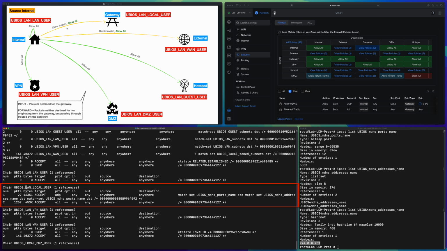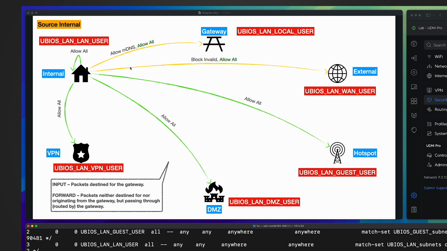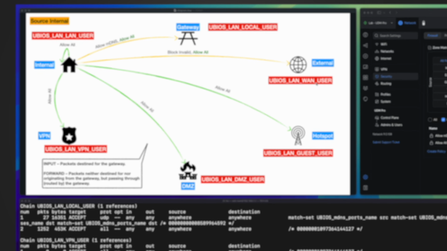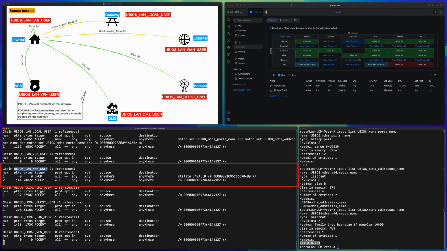Okay, let's move on. All the remaining policies are about routing, or to put it another way, it's about the forward chain of iptables. So I will not repeat the process starting from scratch. I will directly show you the corresponding chain information. From internal to external, the chain name is LAN1 user. Here it is. It includes 2 rules. The first one is to drop the packet if the packet connection tracking state is invalid.